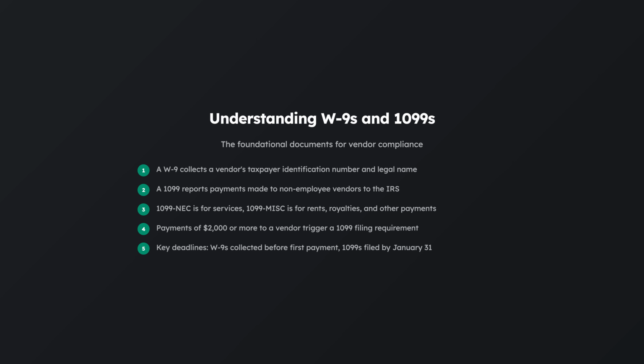The key deadlines to remember. January 31st is the deadline for furnishing copies to recipients. March 31st is the deadline for electronic filing with the IRS. Miss these deadlines and you could face penalties. That's why having a streamlined system matters. Let's look at how Debits makes this process easy.